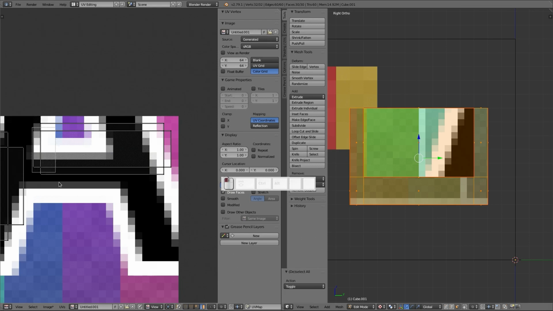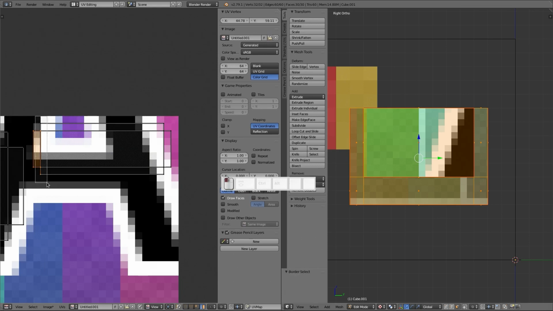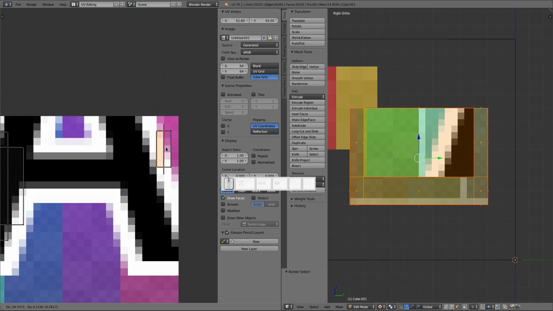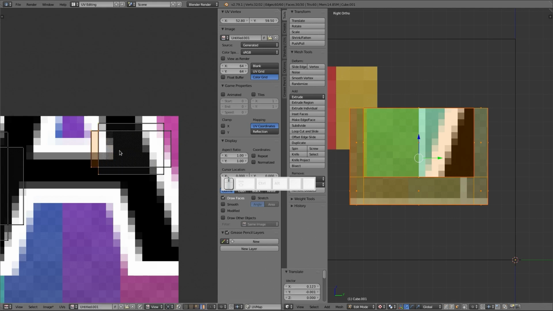And then we'll make sure we select all of those. Figure out the width. 1, 2, 3, 4, 5, 6, 7, 8. And again, we're going to put this down to nothing. And then just count out 8. 1, 2, 3, 4, 5, 6, 7, 8.